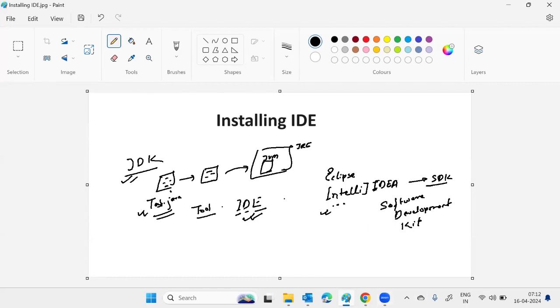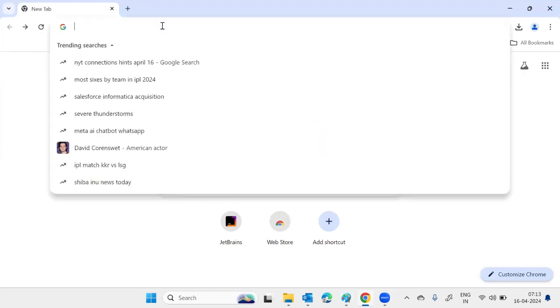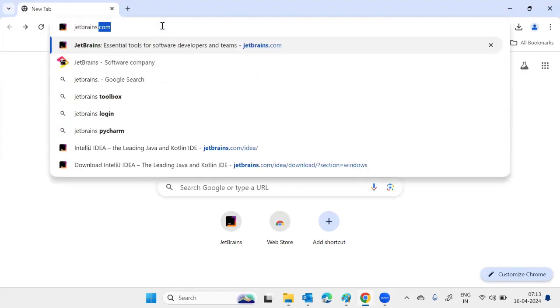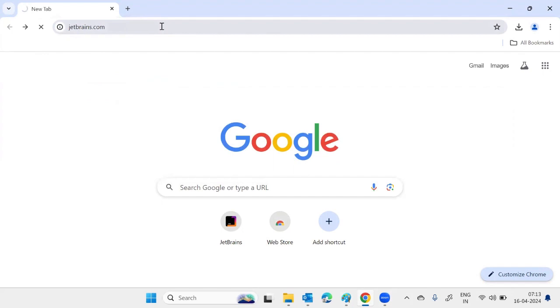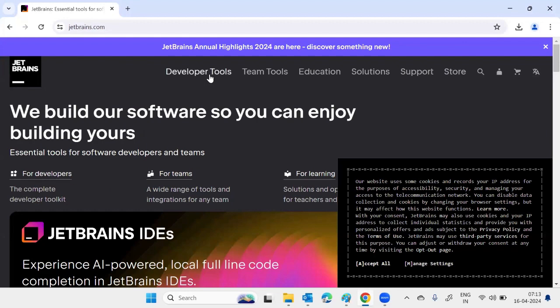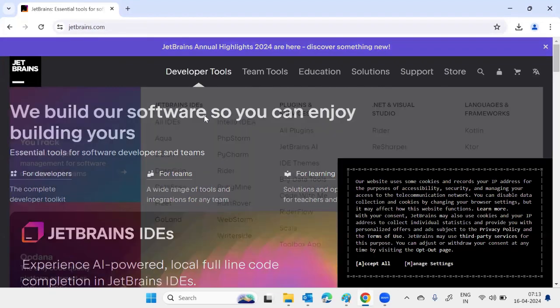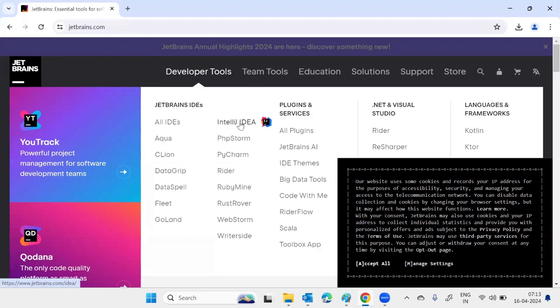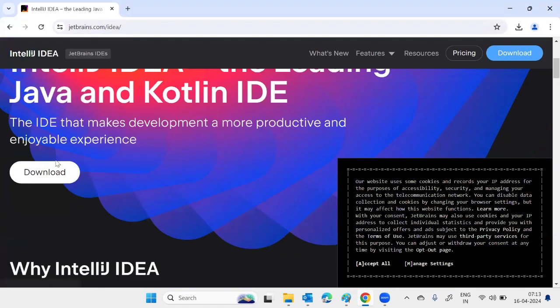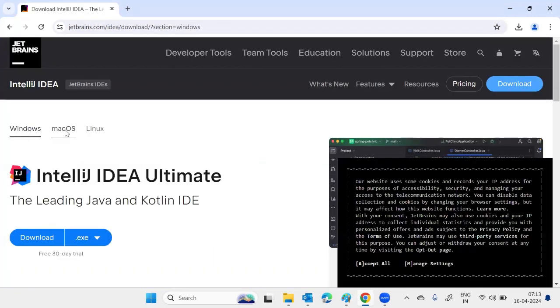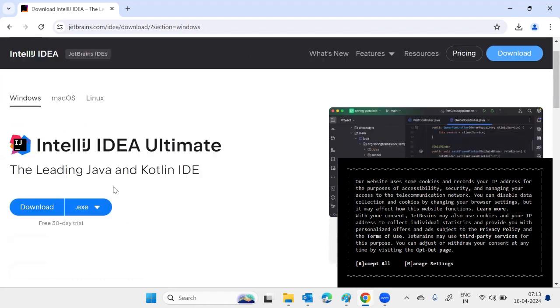So I will go to the Chrome browser and I will type jetbrains.com. Once you land on this page, you will see there is a developer tool. Just click on that, and here you see IntelliJ IDE. Just click on this, go down, there is a download section. You'll see here, this is the download. Just click on this. Based on the operating system which you are using, whether Windows, Mac OS or Linux, you can go ahead and download. Since I am using a Windows operating system, I am going to install this.